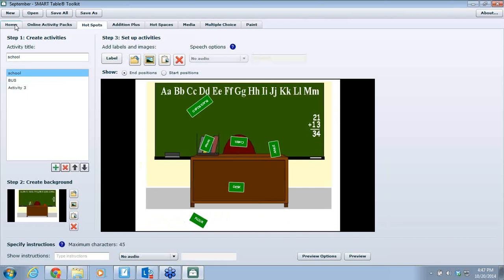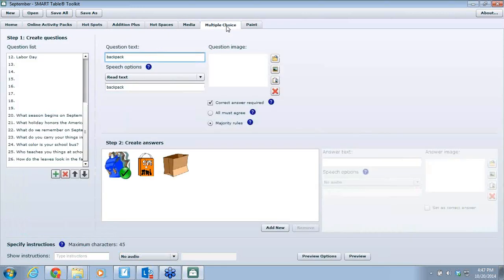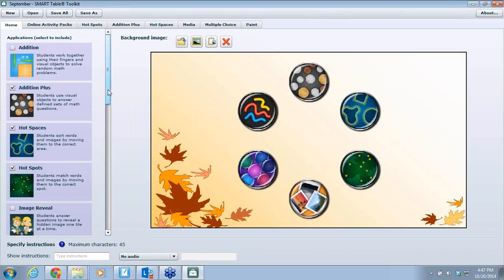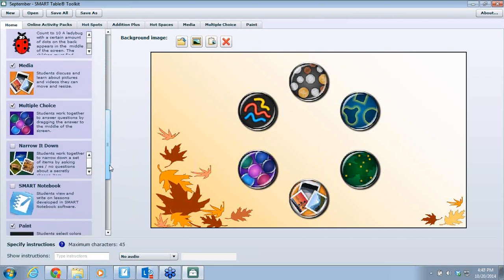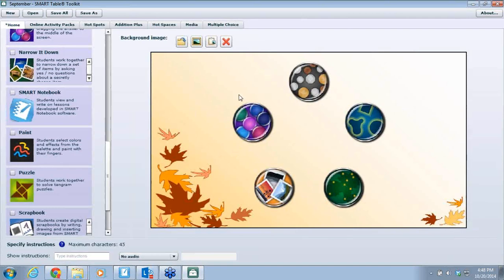So if I'm looking at this and I know my students, and I've gone through a bit of this, maybe I don't want this paint activity. It says draw leaves. Maybe that's not really one of my objectives. What I can do quite easily is go in here, and that's called paint, and I'm going to deselect it, and it says paint will be permanently removed. Do you want to continue? Yep. So what I've just done is customize that a bit.